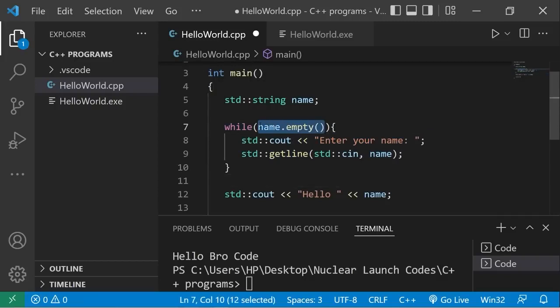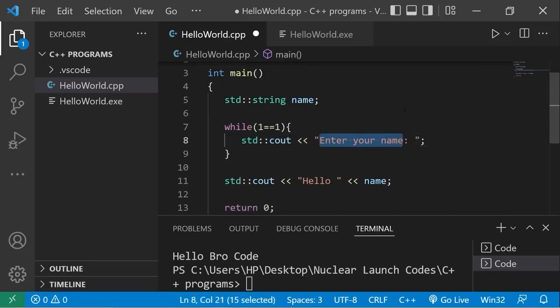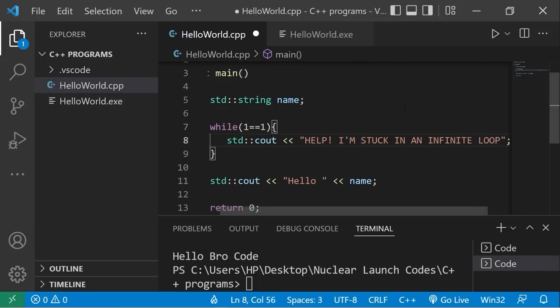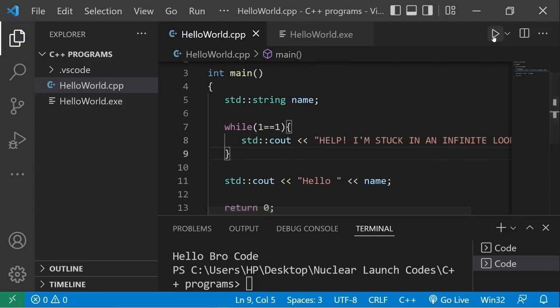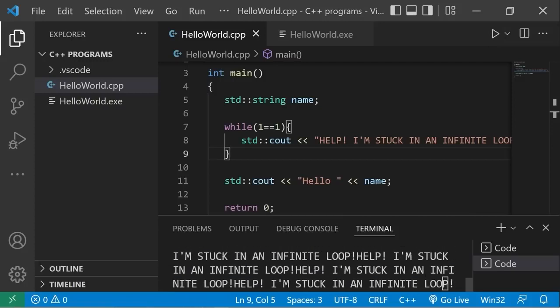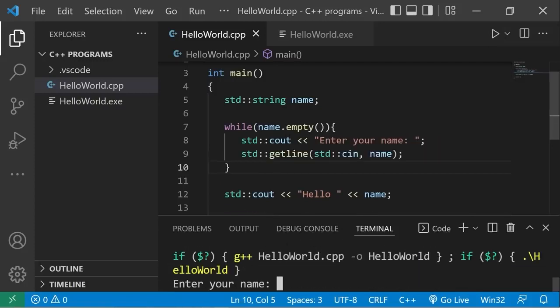Let's write a condition that we won't be able to change at all. While 1 is equal to 1. There's no way we can escape this while loop. So this is what's known as an infinite loop. I'll display a message. Help, I'm stuck in an infinite loop. Then when I run this, yeah, we're stuck in an infinite loop and we can't actually move on or do anything. So yeah, that's basically a while loop, everybody.